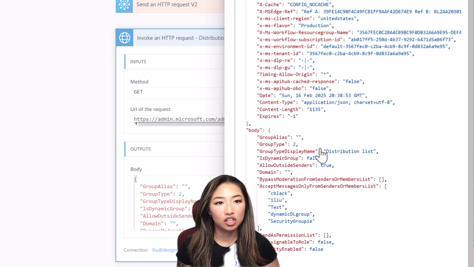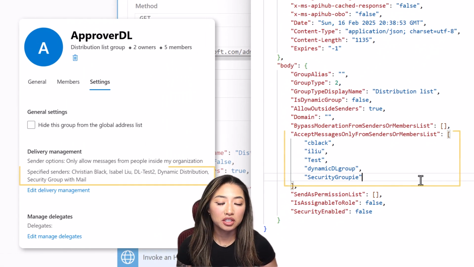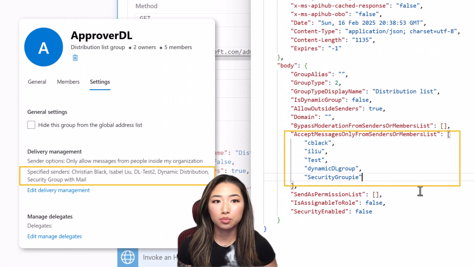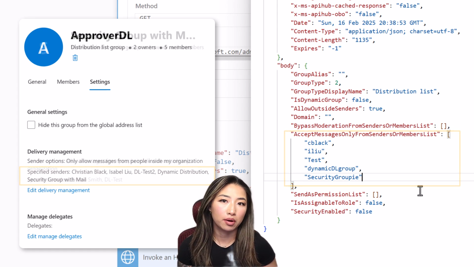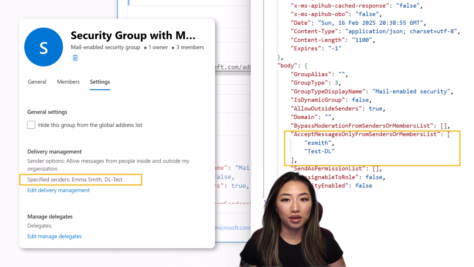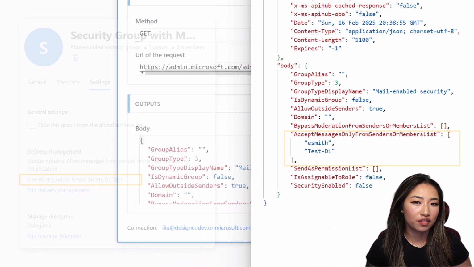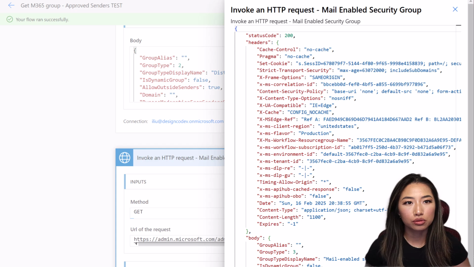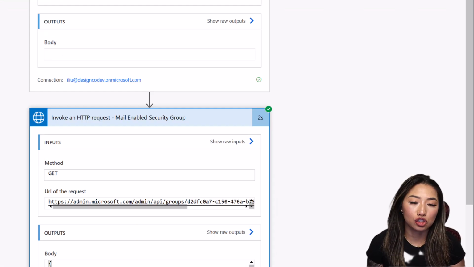As you can see, the accept message only from senders or members list object is displaying the mail nickname for each mailbox. The same thing happens for the mail-enabled security group. With that being said, I haven't been able to find any documentation or articles about this method, which means this may not be supported by Microsoft and the endpoint may stop working at any time.